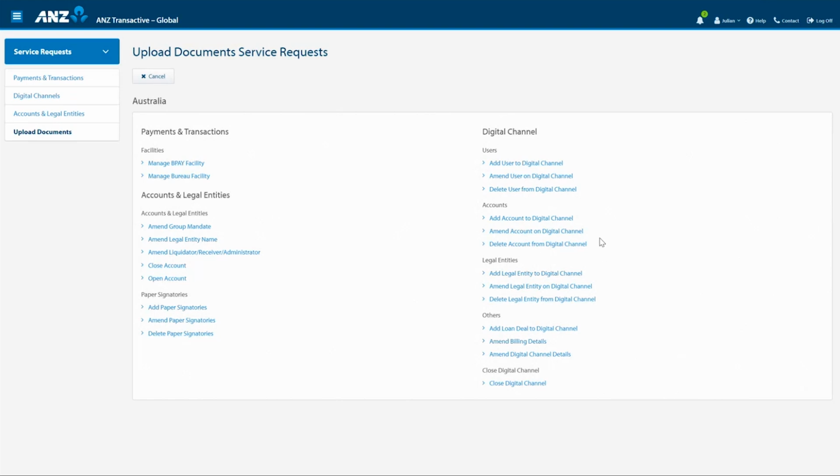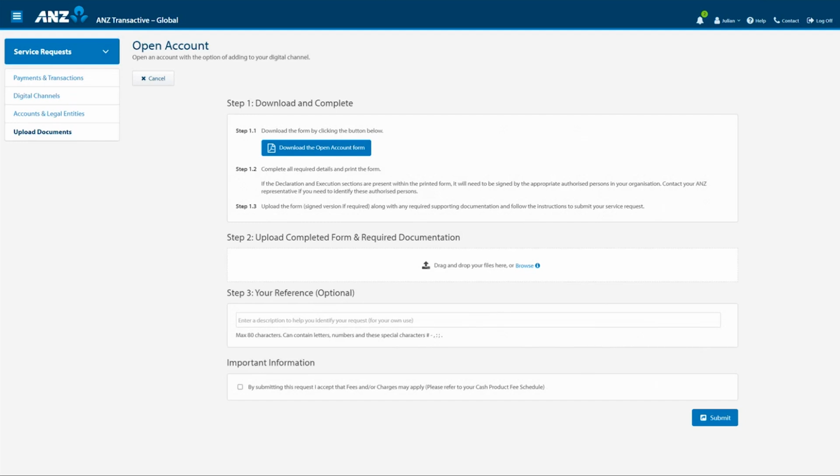One tip we have for upload document requests, which you might not be aware of, is the ability to complete bulk requests by uploading multiple documents into a single submission. For example, if you need to attach multiple open account forms, you can do so by using the drag and drop function. So each submission isn't limited to a single form. You can upload multiple forms for the same request and track these under a single submission ID. Please just be mindful that each document cannot exceed 10 megabytes.